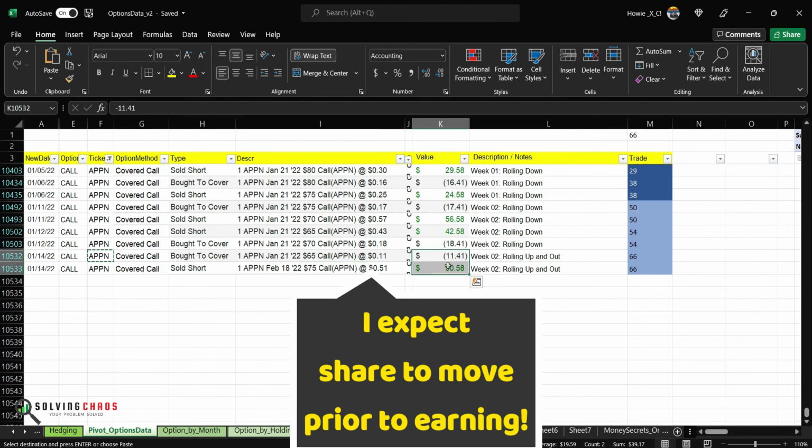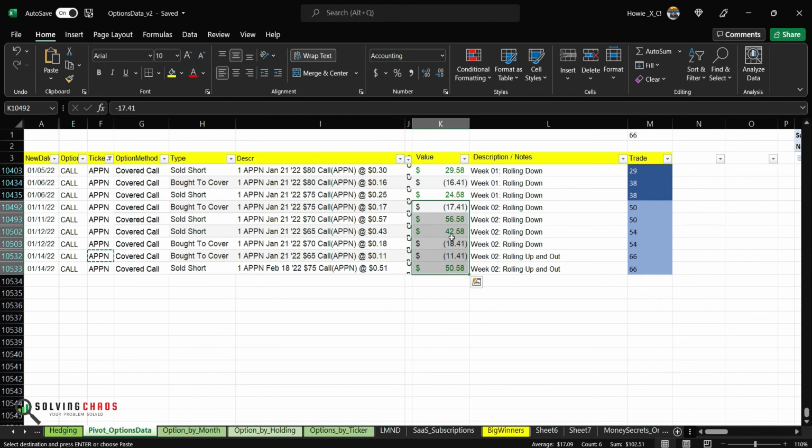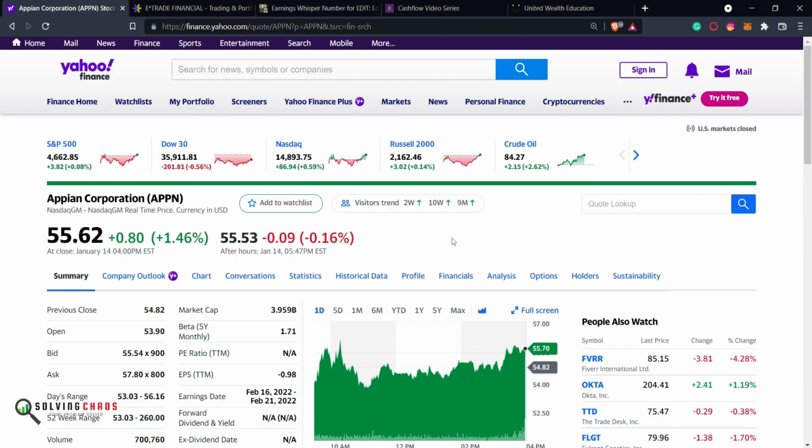But I also collect a small premium, another $39. So in 1 week, this thing has made me $102 just in the options alone, not counting the cash that I used to buy the shares. And again, my cost basis is way less than the $55, and so I made money.